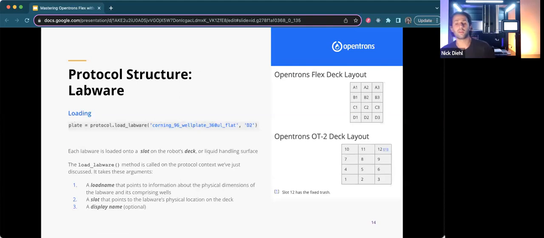And the way that we let the robot know where our different labware is is through a function called loading. And so we have our load labware function in the little screen grab on the top there. Here's an example of loading a Corning well plate into slot D2 on the Flex. And each labware is loaded onto a slot on the robot's deck. The deck is our liquid handling surface. And on the right there, you can see the different layout and coordinate system for OT2 versus the Flex.